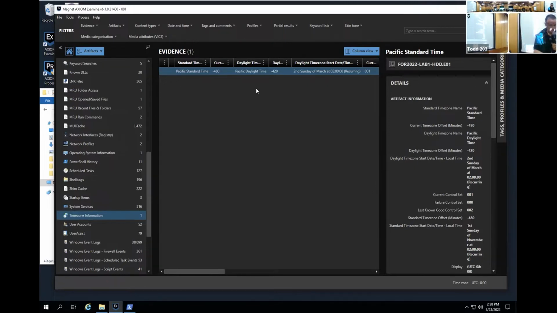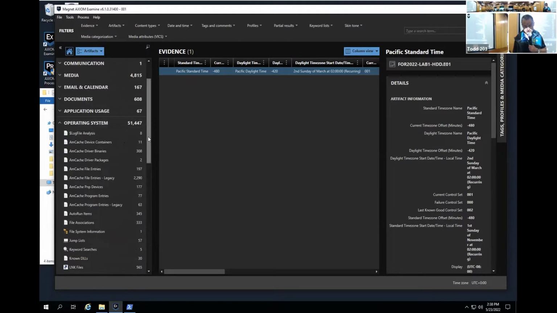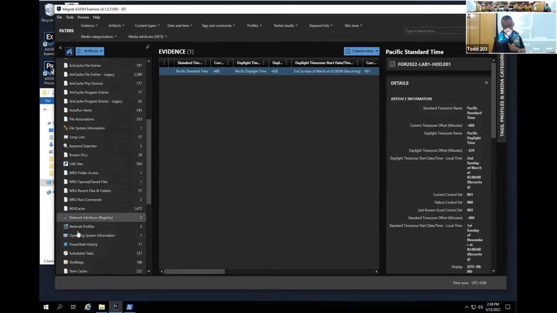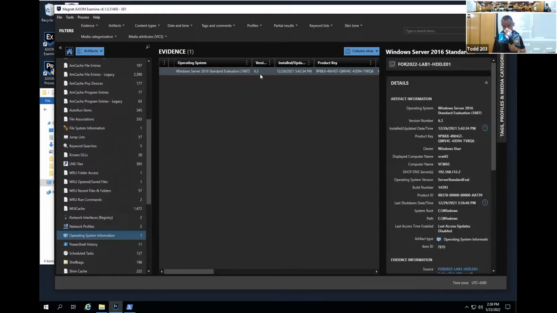If you look at this whole operating system area, there's a whole bunch of really interesting information about the operating system itself. The next question that we asked was, what is the current build number of the system? What is the operating system version? I'm going to go to operating system and look for that operating system version somewhere. This operating system information here, I wonder if that's got something interesting. Guess what? There it is. This is a Windows Server 2016 standard evaluation version 6.3.